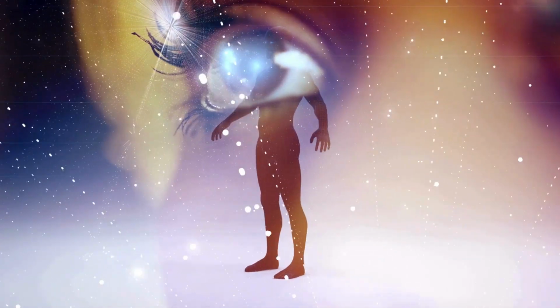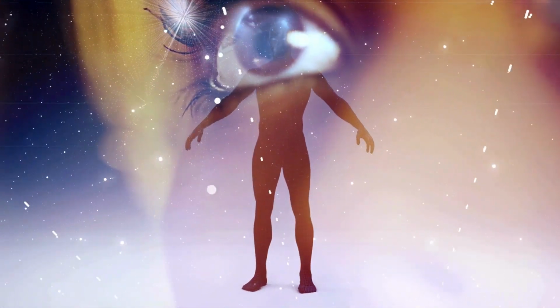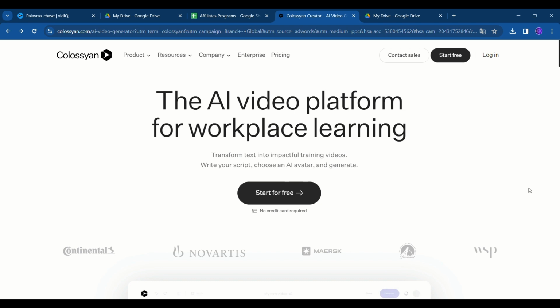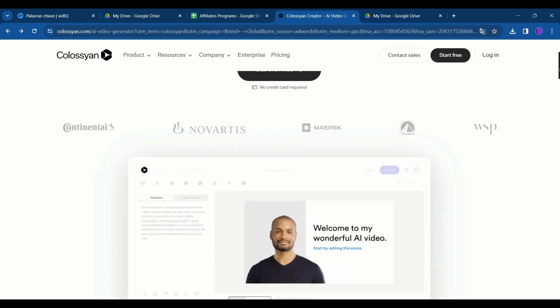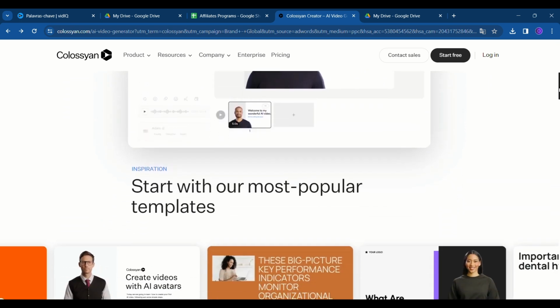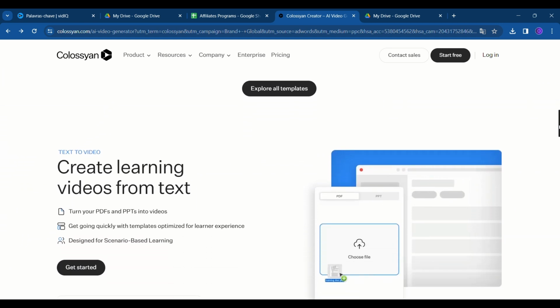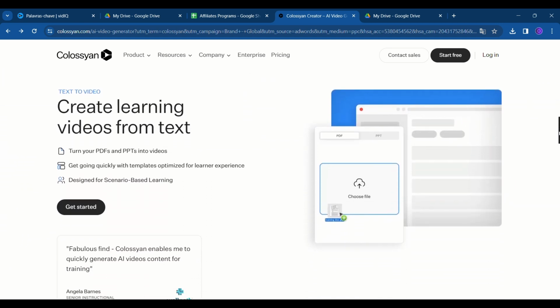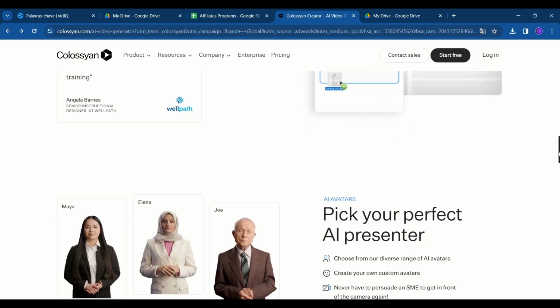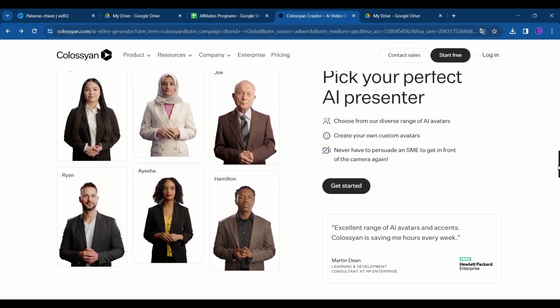Today, we're diving into a game changer, the Colossyan AI. Brace yourselves for a powerful tool that's about to transform the way you create video. In this video, we're exploring the world of Colossyan AI and how it can take your video content to the next level. Stick around as we unveil the incredible benefits and give you a step-by-step guide on creating your very own AI avatar.